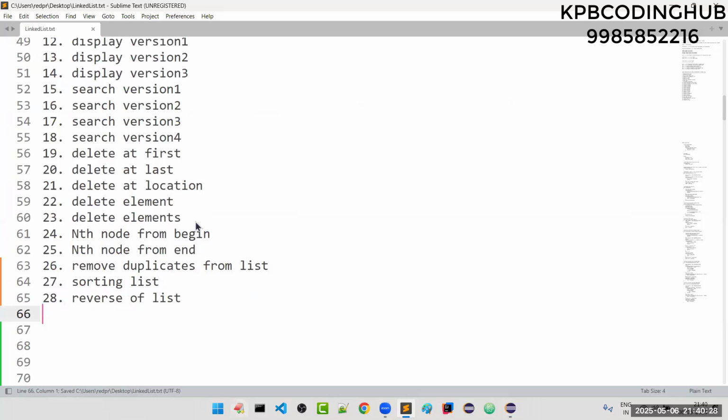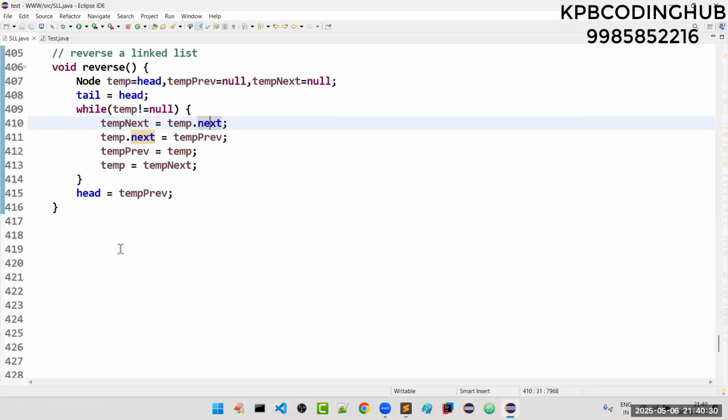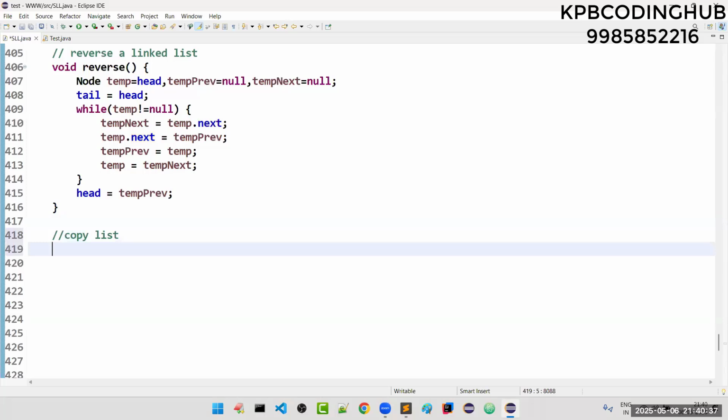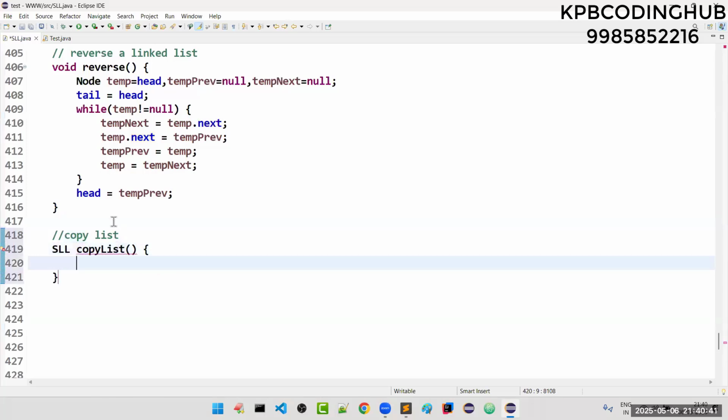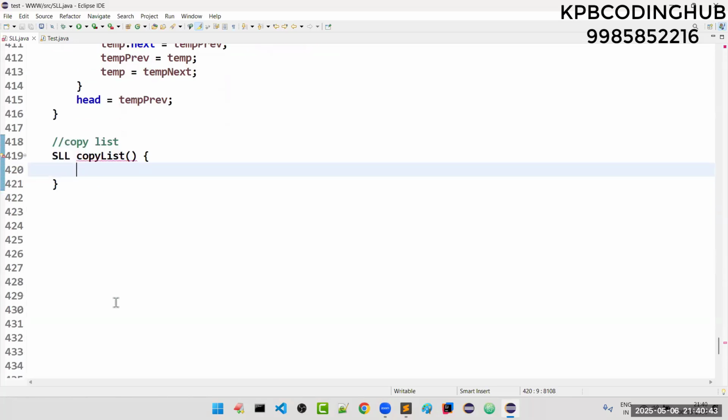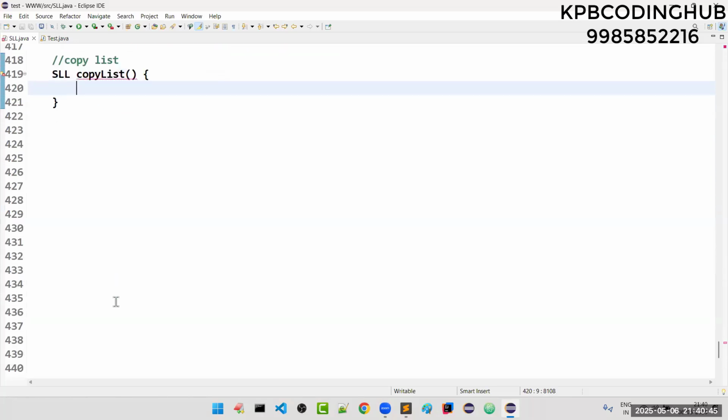Next, we have one more operation. Are there two more operations? Let me talk about that. Sir, your favorite operation, copy list. I want to do copy. SLL copy list I am taking. What is the purpose of copy list? It will create a duplicate copy.